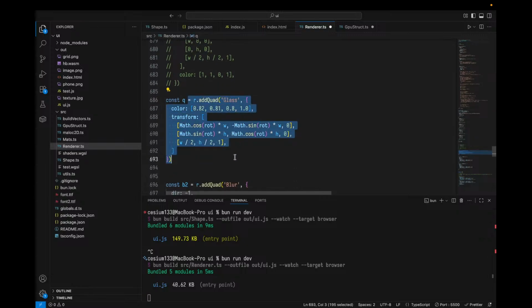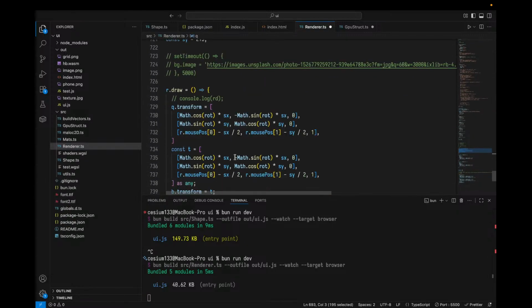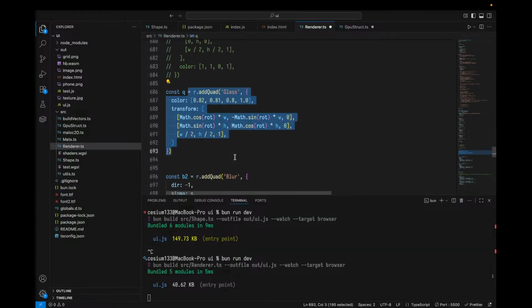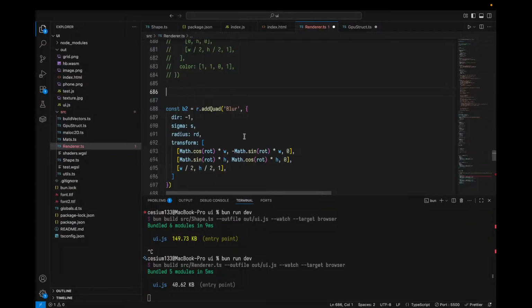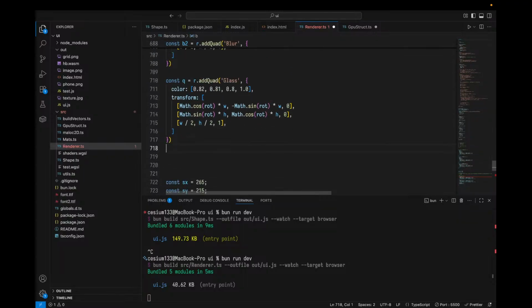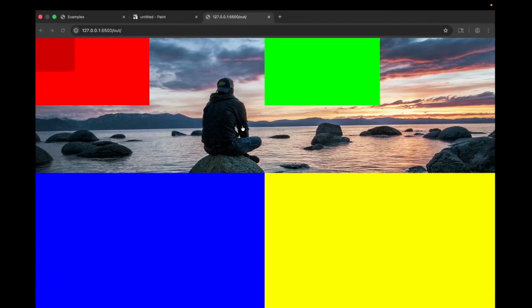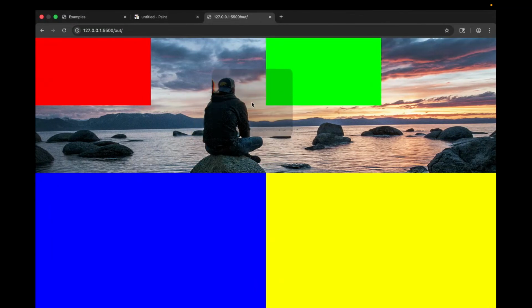Yeah. Q is my glass thing. So it draws the blurs on top of the glass. Yeah, if I do this, it's gonna draw the glass on top of the blurs. And I feel like this should have been the correct order.